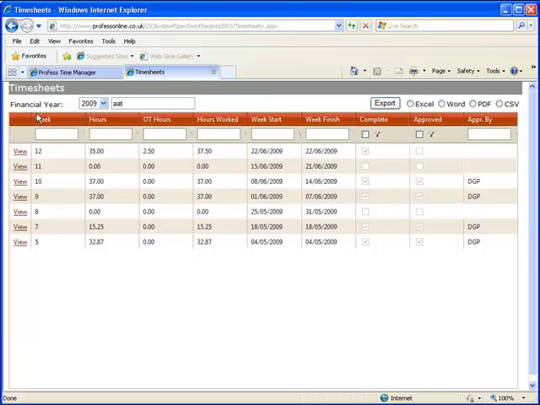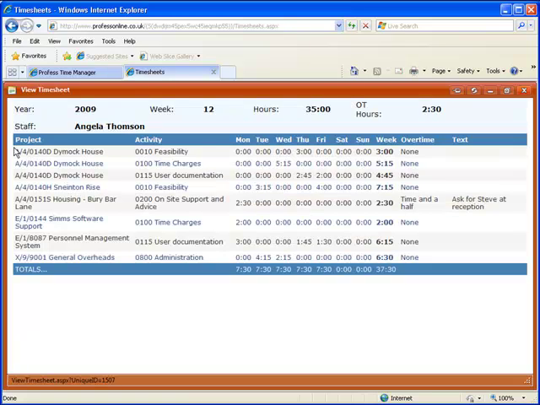There, I can see a list of all my timesheets for this year, and I'll click on View next to the week I just entered to look at my timesheet, created by Time Manager from the totals of all my events. The year and week numbers, total hours, overtime hours, and staff name are shown at the top, and the timesheet below shows the time spent on each project and activity each day, along with the totals.